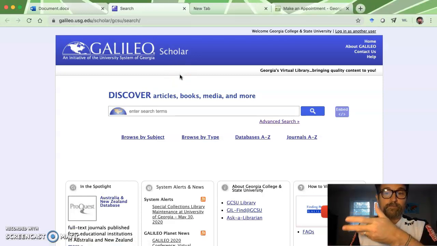For you, when you do it the first time, even the first time that day, you're not going to be able to get straight in. So you're going to be prompted for your Unify password, which is just your GCSU email and your password. And that should be all you need.